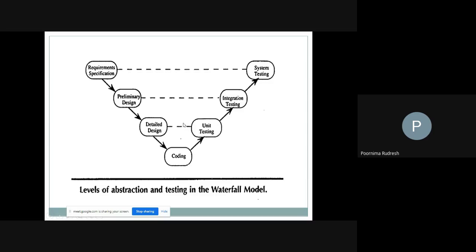So here we have three levels of testing for each one. Once the design is completed, we perform the unit testing and the integration testing. And once the system is developed, we perform the system testing for the given requirements. When we are performing system testing, we are mainly concentrating on whether the system is working according to the requirements specified during the requirement specification phase, right?